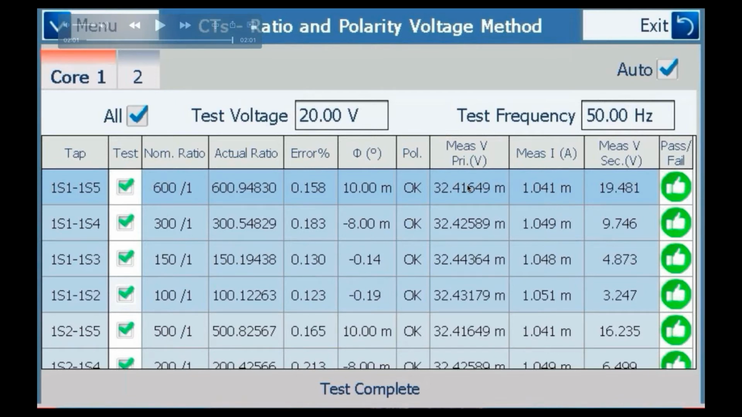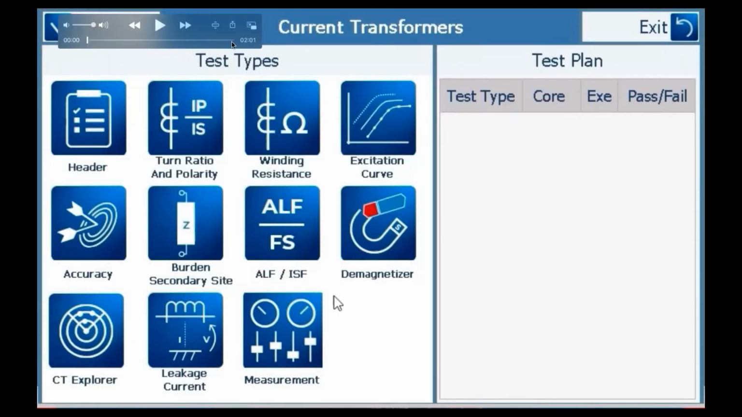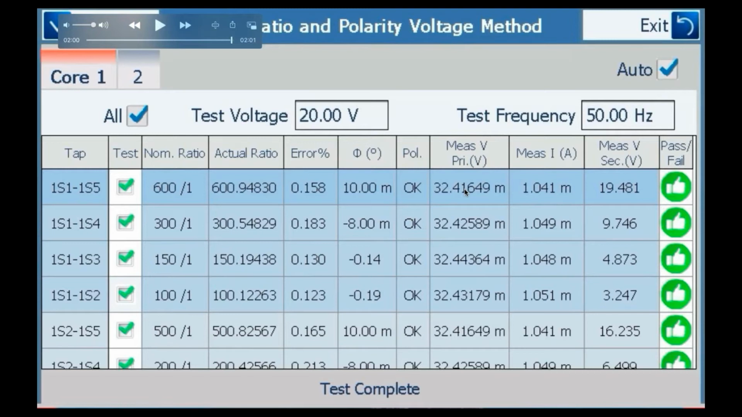The measured voltage on the primary side was this one. So this was the measured value on the primary side, and this was the measured current, the generated current. This was, as we said, the test of ratio.